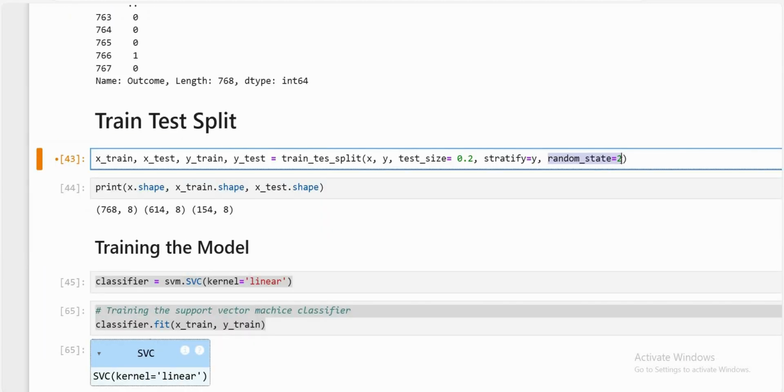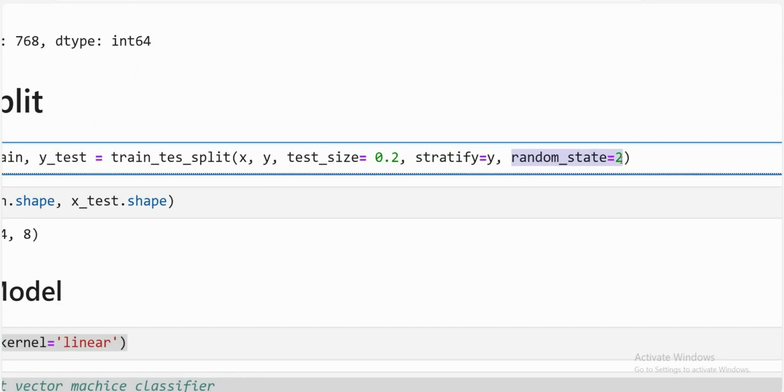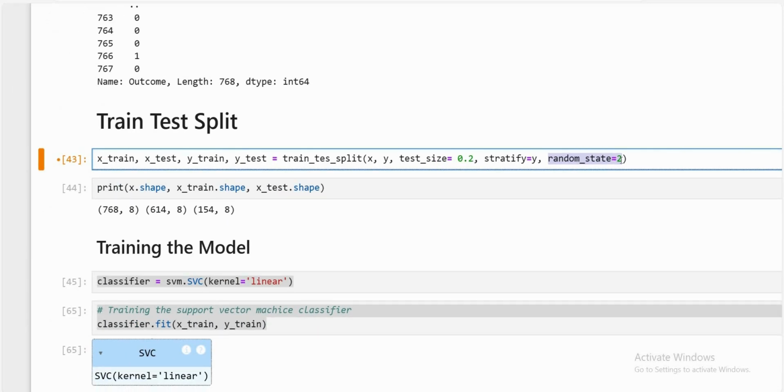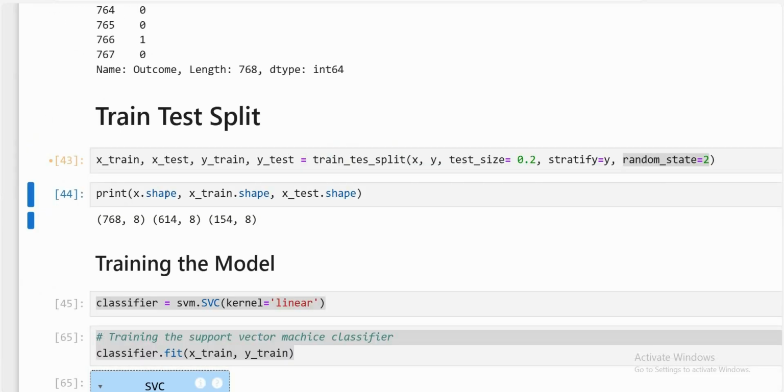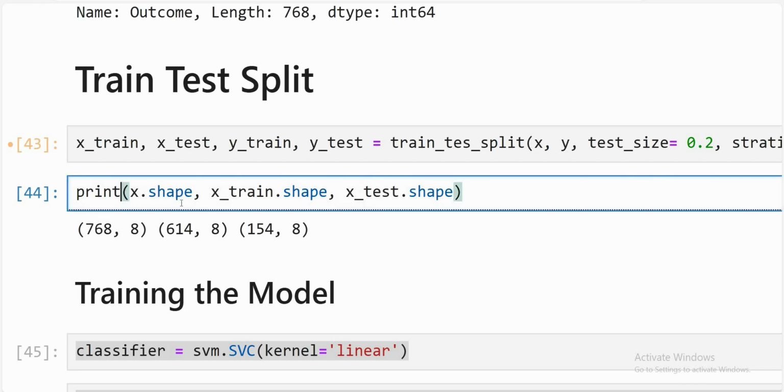And then we have random state. We set random state equal to 2. Let's say for example you are making similar code and you want to split the data in the same way I did. In that case you need to mention the number 2. If I mention the number 1, the splitting of data will be different. So if you want to replicate that split, you use 2.